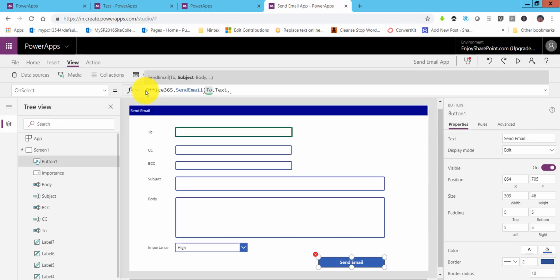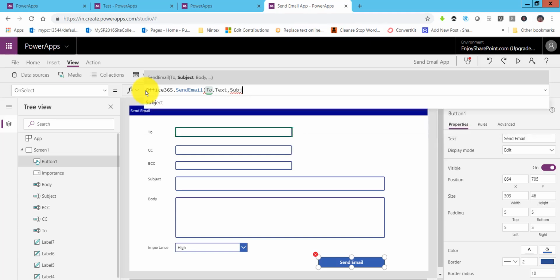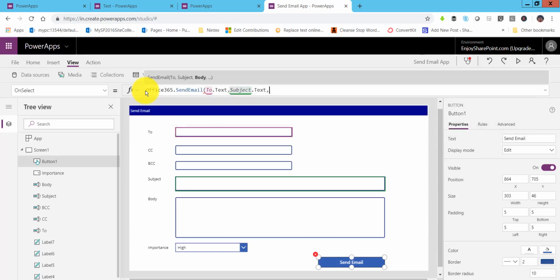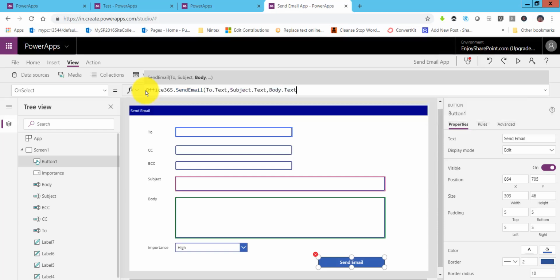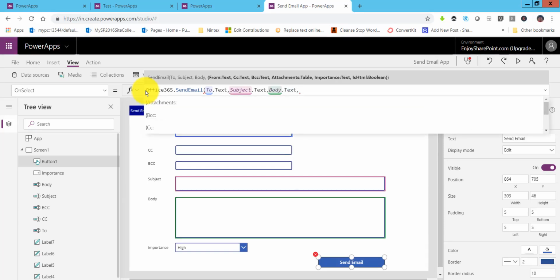Similarly, the next thing is the subject, so it will be subject dot text. And the body will also be body dot text. Now there are certain optional parameters that we can also add. You can see here it is showing them in curly brackets, so you have to add them inside these curly brackets.